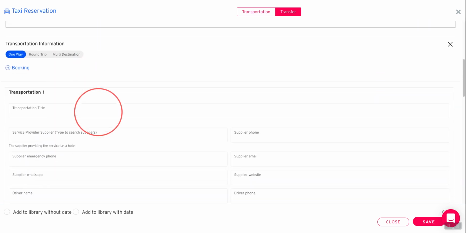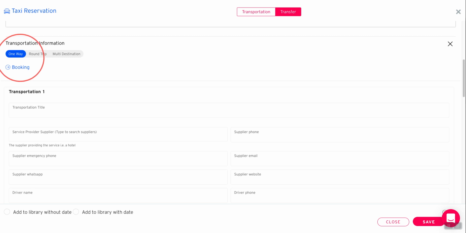As I go down here, you can go ahead and dictate from now if it's one way or round trip or multi-destination. So if you put one way, that means if they have a transfer back to the airport at the end, you're going to have to make another one-way reservation. So you could probably just put round trip to go ahead and just take care of that.